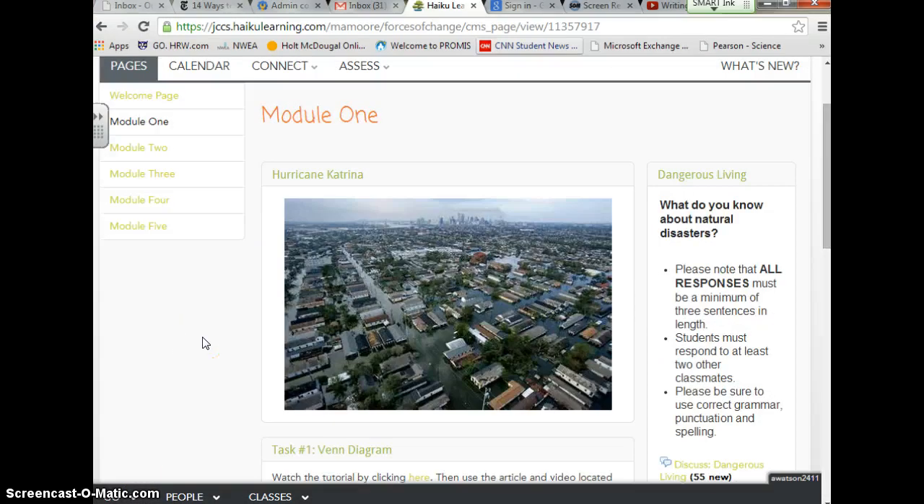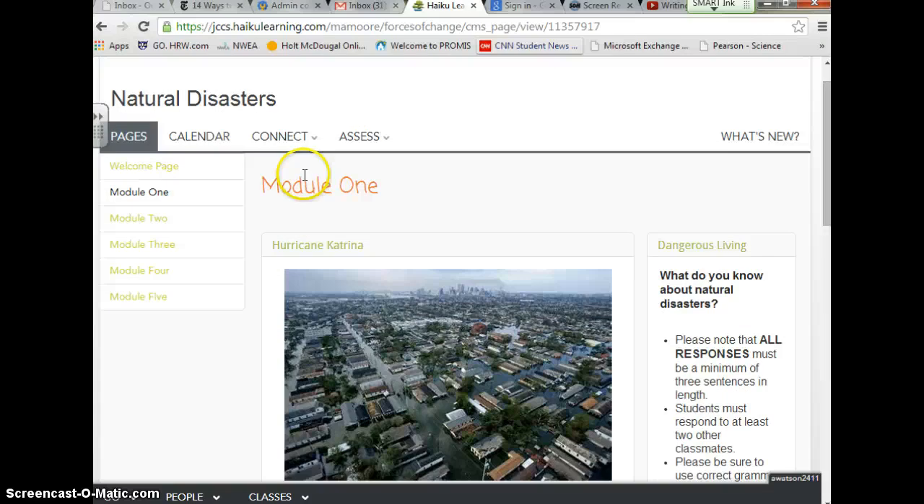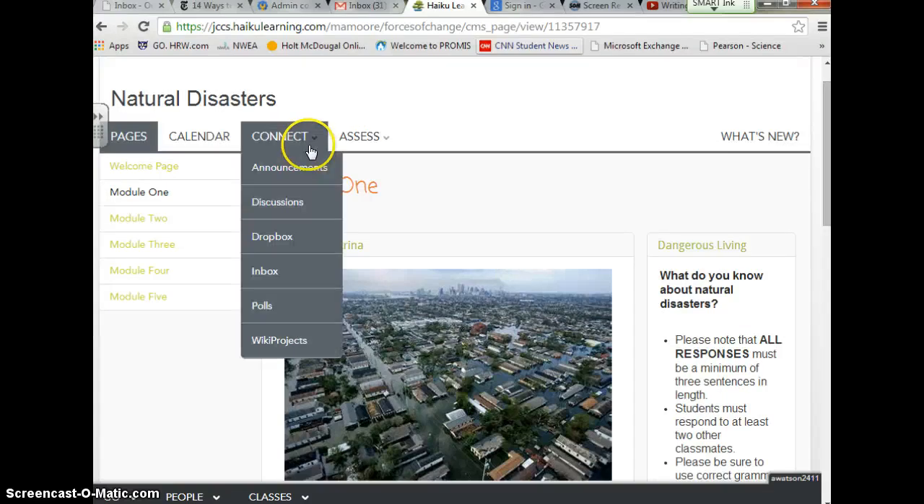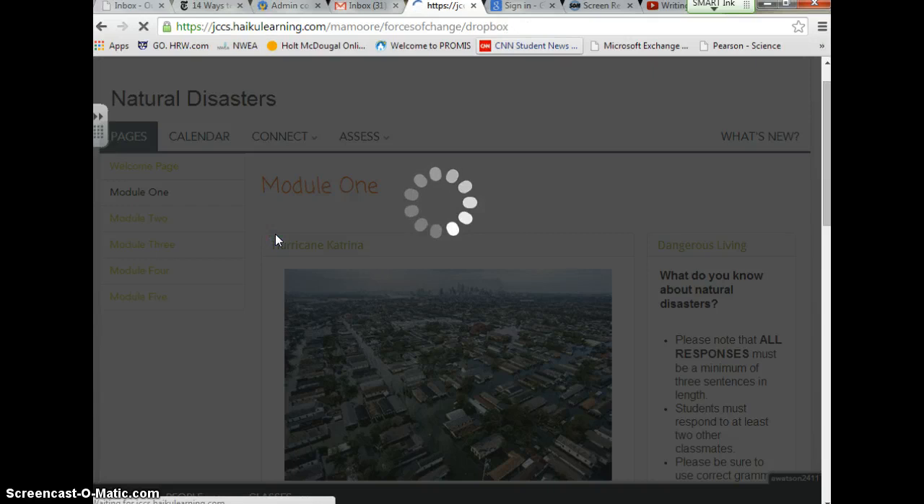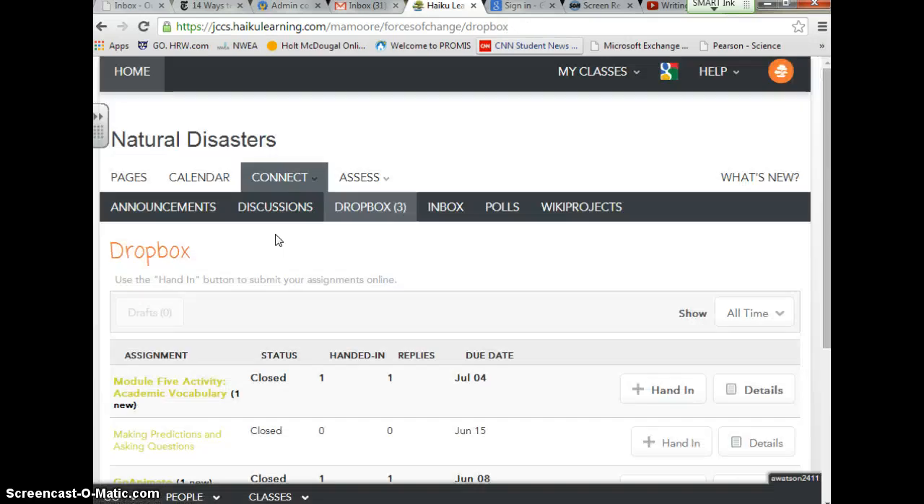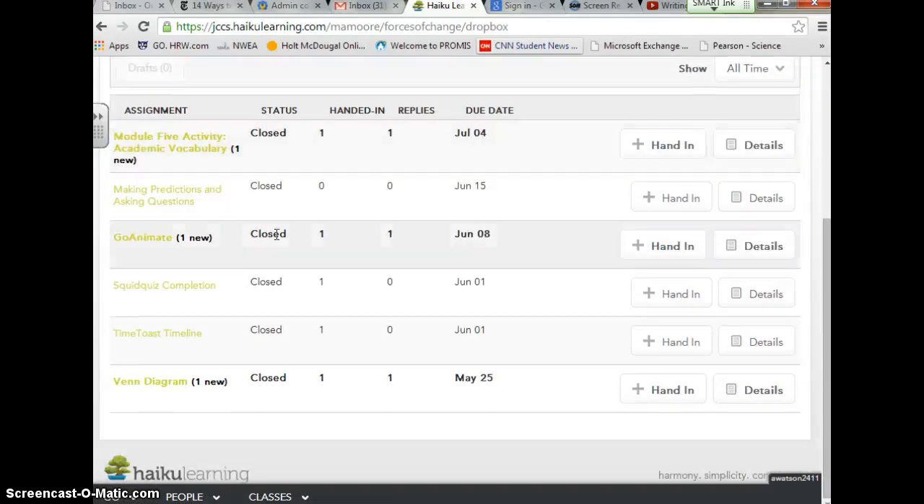The last thing I want to show you is how to turn in an assignment, and this can be the most important because you want to make sure you turn in everything on time. So you're going to go to connect, and you're going to go down to Dropbox, and the Dropbox makes sense because it's where you're dropping things off. Go down to Venn diagram, and if you can see over here it says hand in, you're going to click hand in.